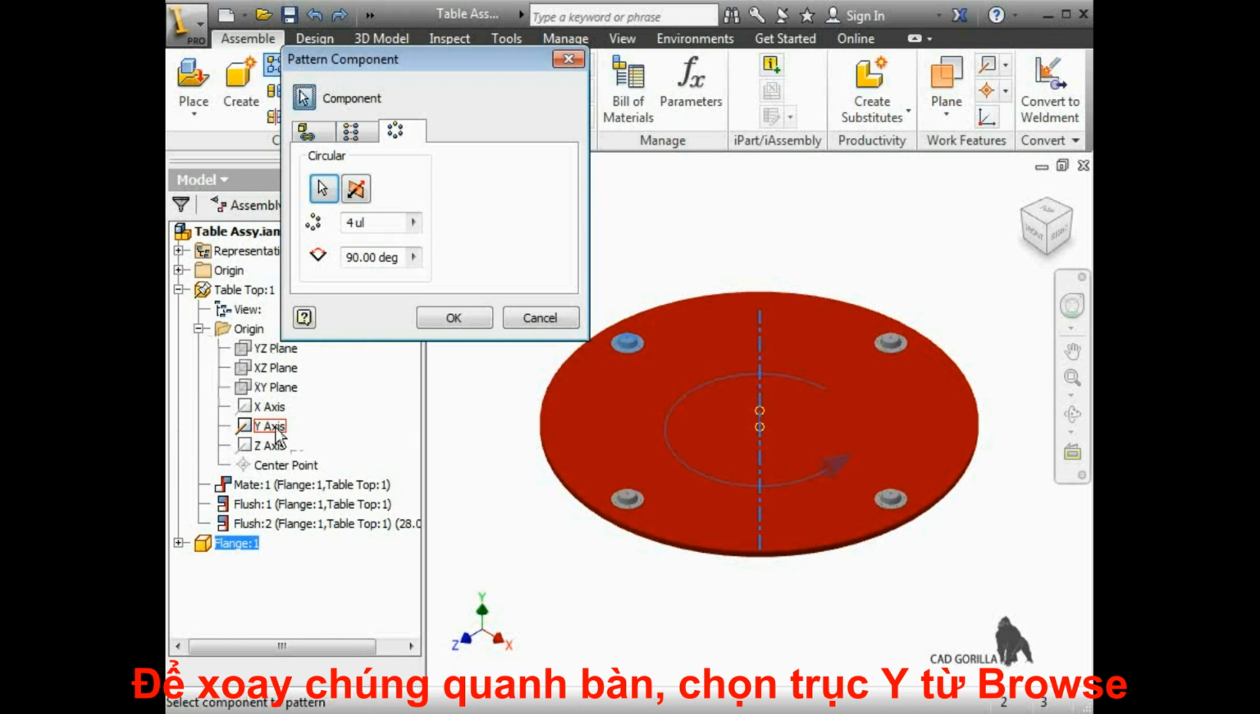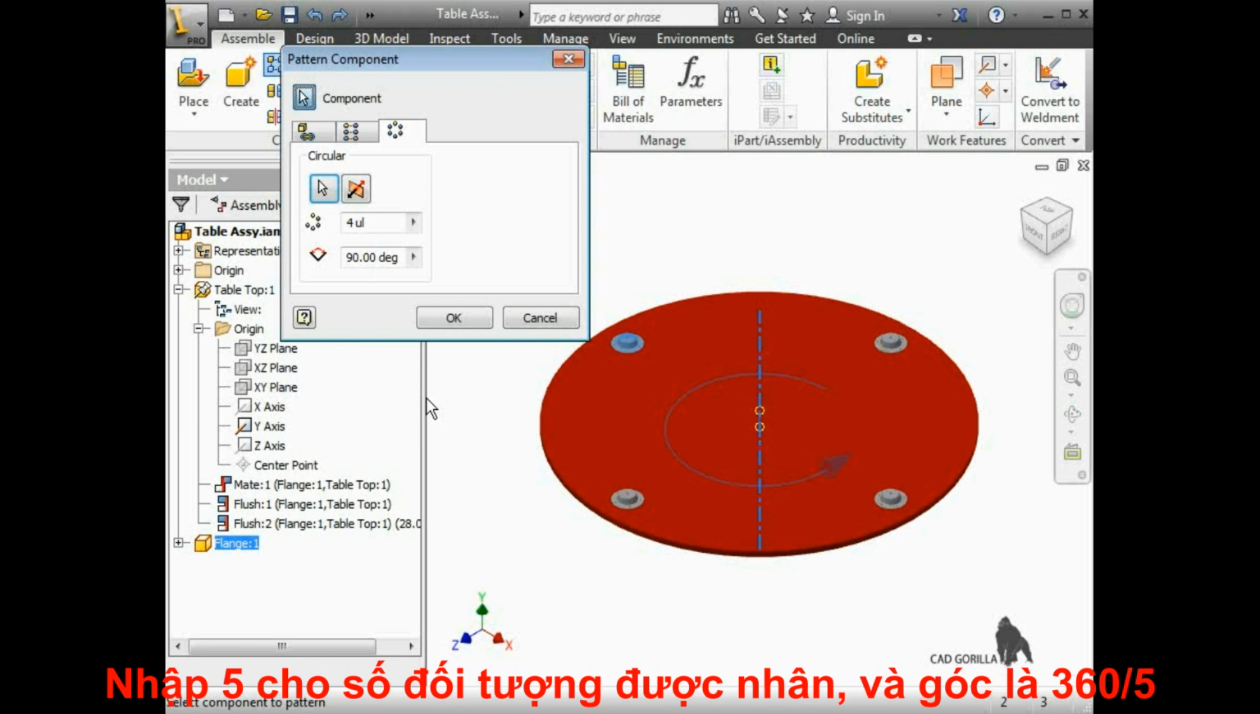In this case, I want to end up with 5 flanges evenly distributed around the table, so I'll enter 5 in the circular count field and 360 divided by 5 in the circular angle field, and then click OK.